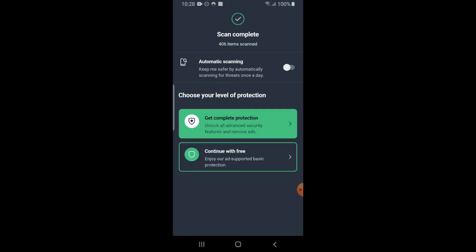Okay, so scan's complete, 406 items scanned, and you can see there are a few options here. First one is to check yes or no for automatic scanning. With the phone application, it will scan for threats once a day. This is a little bit different to Windows and Mac OS, which we set up weekly and monthly scans. Phones are a little bit more risky. They connect to data networks, they connect to Wi-Fi networks, and so more prone to threats than, say, your desktop systems.